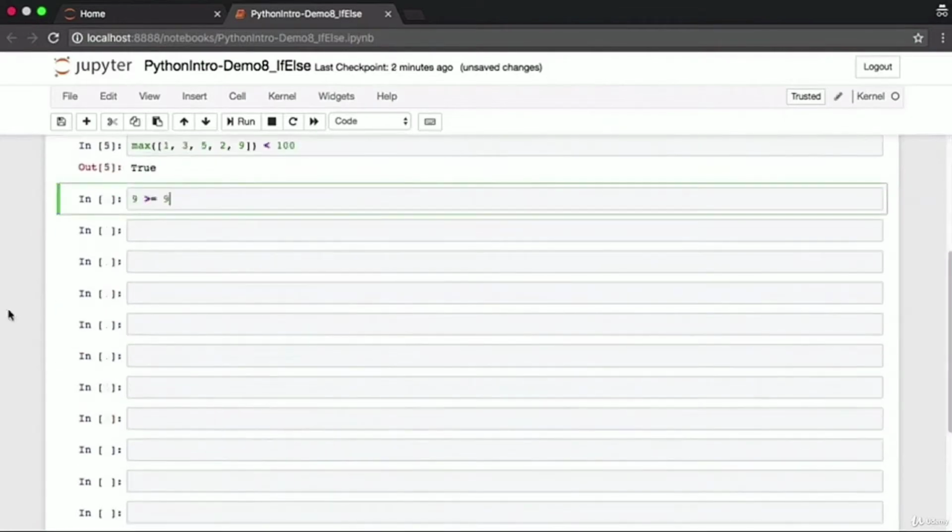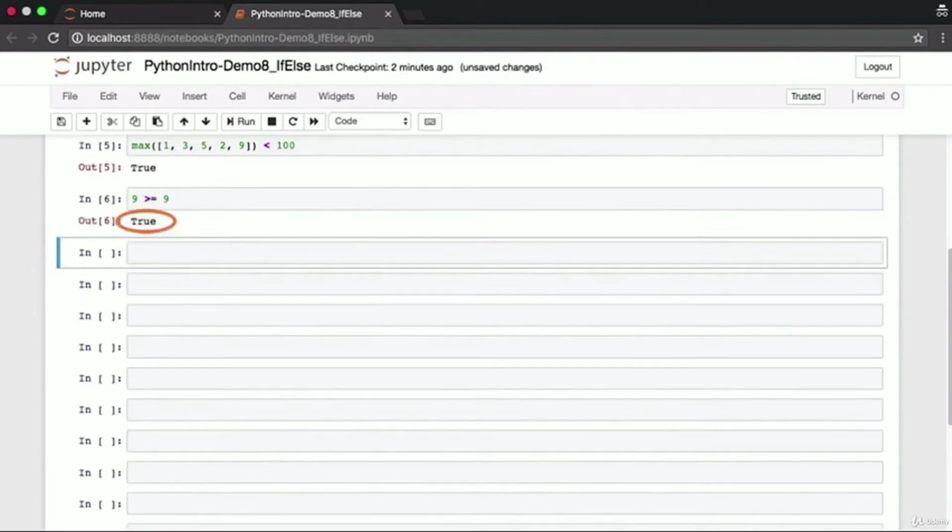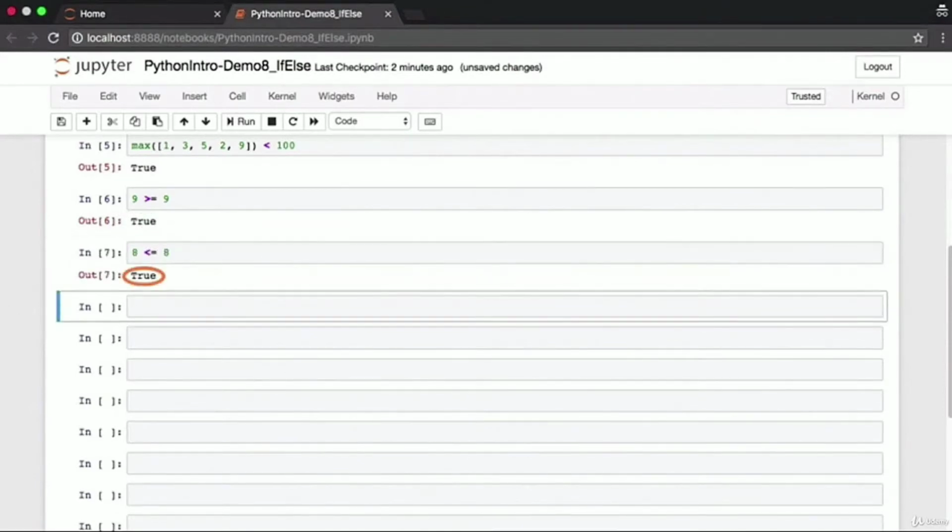In addition to greater than and less than, Python also supports the conditional operators greater than or equal to, less than or equal to, and not equal to. 9 is greater than or equal to 9. This condition evaluates to true, as you might expect. 8 is less than or equal to 8. This condition evaluates to true as well.